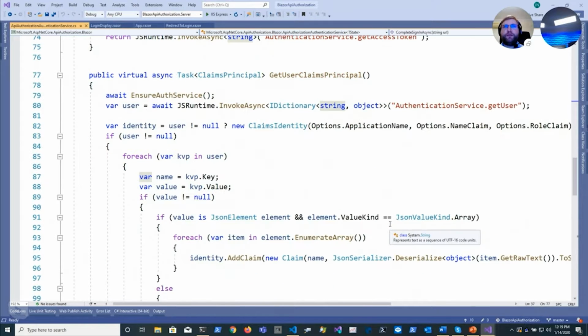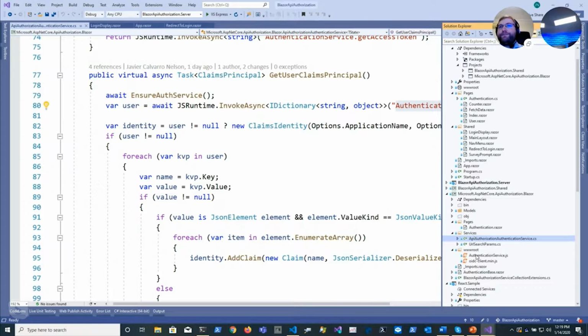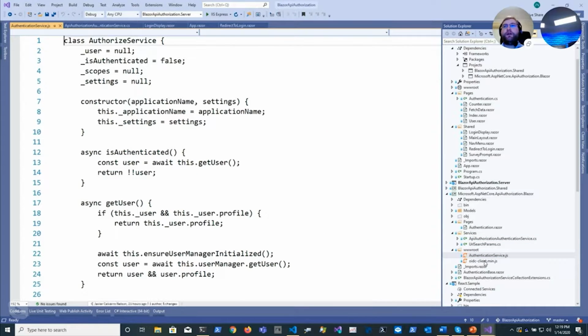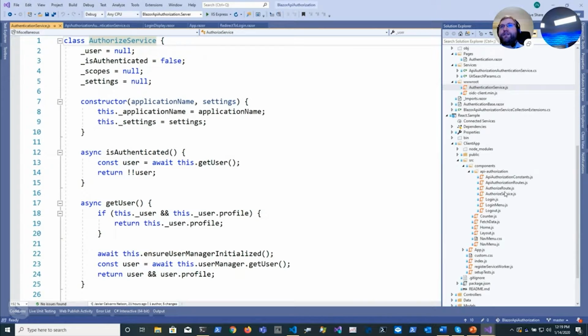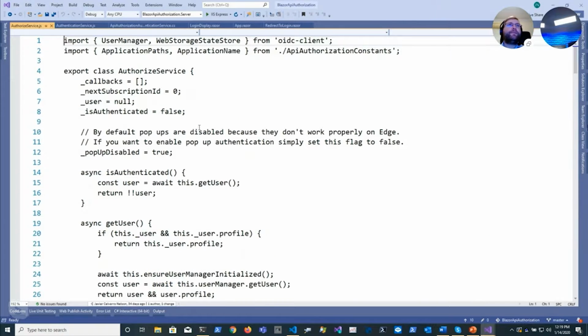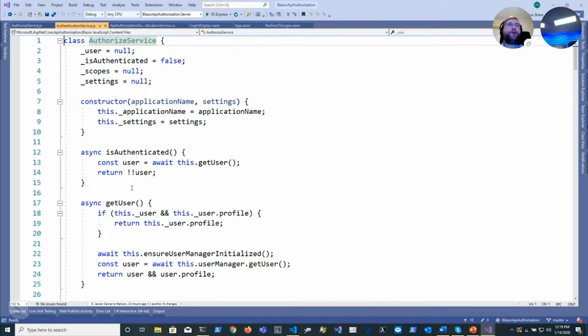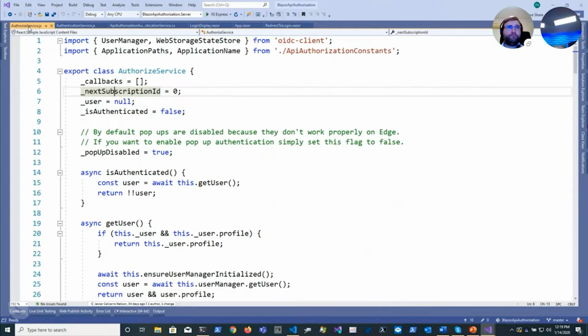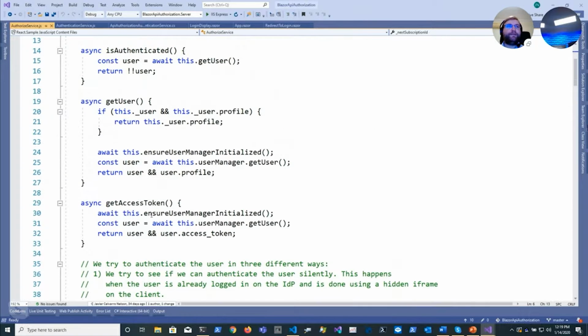Then I have a method here that gets the claims principal, and all of this is piped through this authentication service. And if we see the authentication service, we're gonna compare it to the React version, which is this authorized service here. We can see that besides a few things here like the imports and all the stuff, they are pretty much the same. You can see this is authenticated, get user, and they are literally the same code.